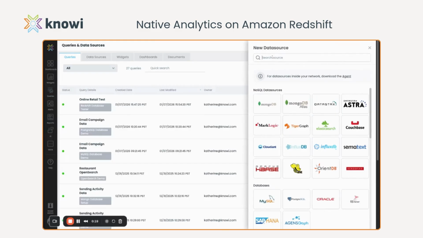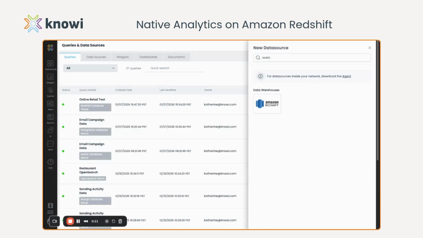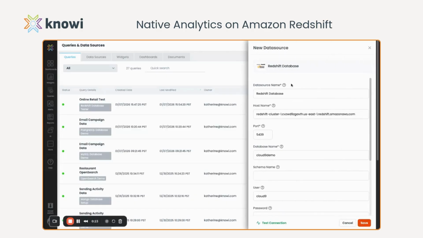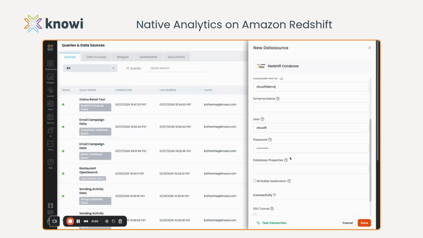You can search for the data source that you want to connect to at the top here. And you'll want to give each data source that you're connecting to a unique name. The host name is the Redshift endpoint or IP address that Knowi will use to reach your cluster. And next is the port. This is the port your Redshift cluster is on, most commonly 5439 unless you've customized it. For database name, enter the specific database within your Redshift cluster that you want to query.